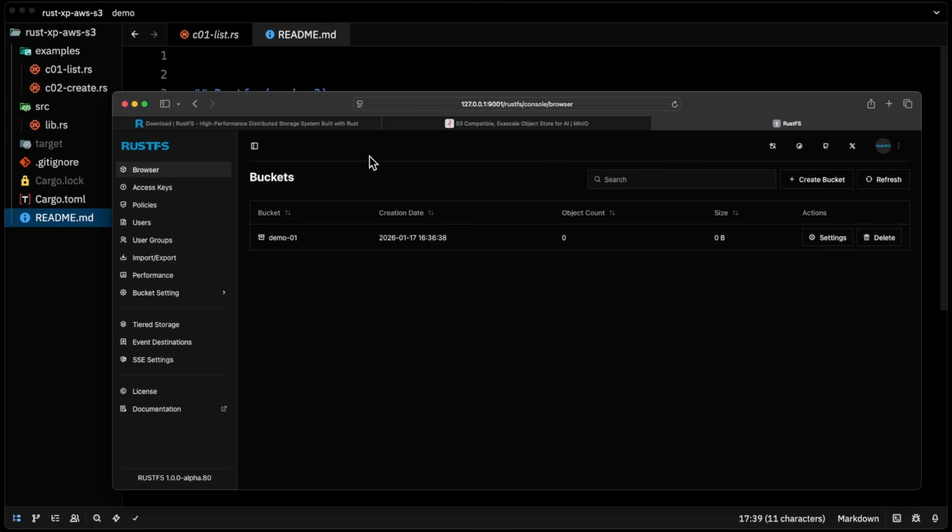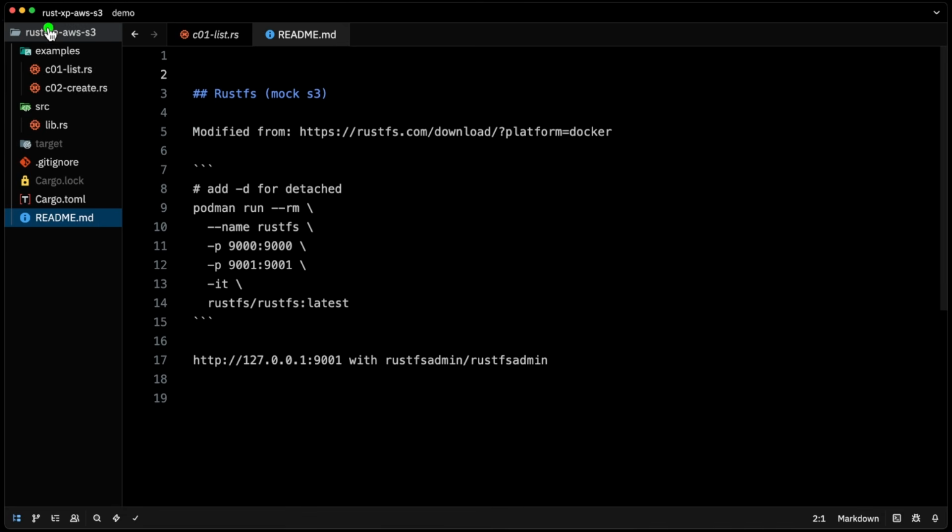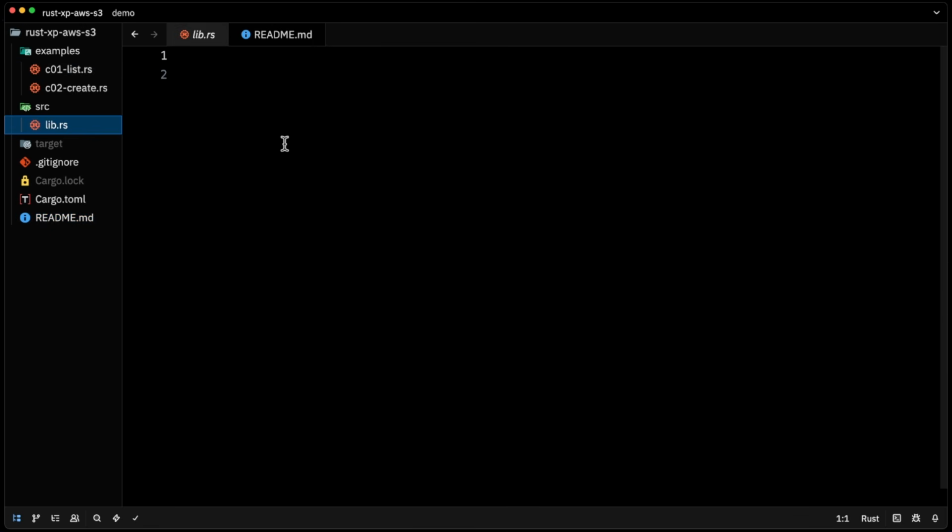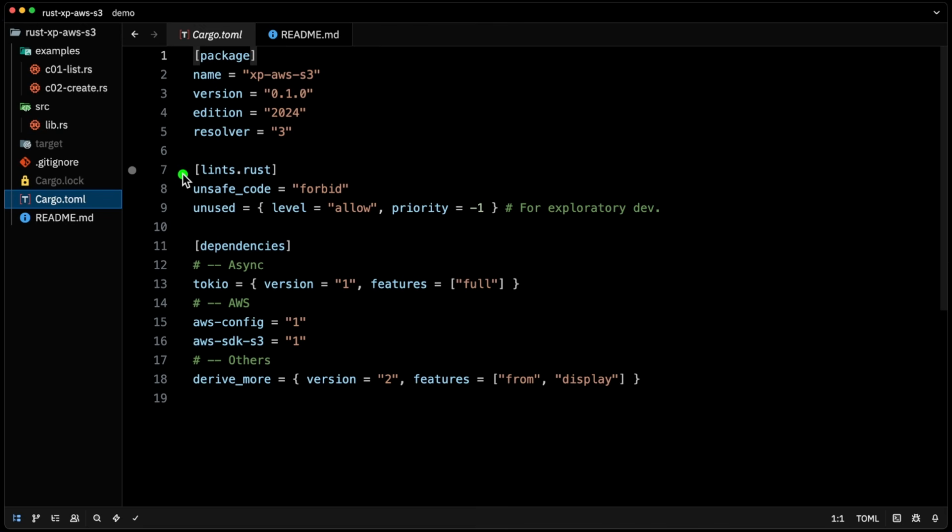Now that we have that, we're going to go to the run XP AWS S3. I'm going to push it here and put the link below in the video. And then I like to have these two kinds of things, and later I might have more, but that is my practice. The lib right now is empty. In the cargo, we're making sure that unsafe is forbidden. And today I'm allowing myself, at the beginning, to use unused, and then I toggle it on later.